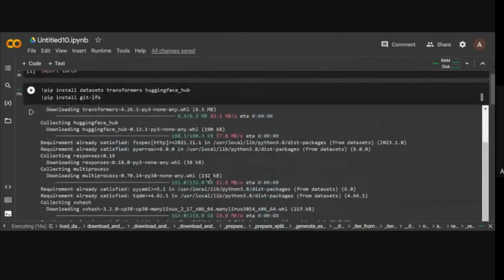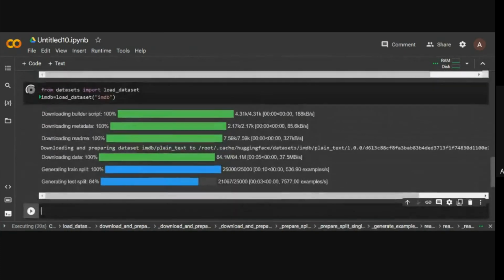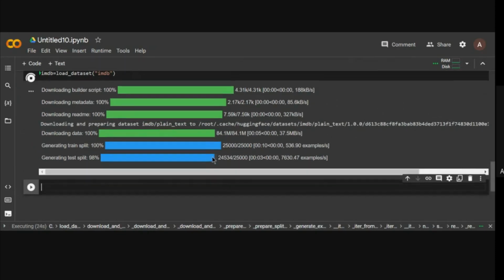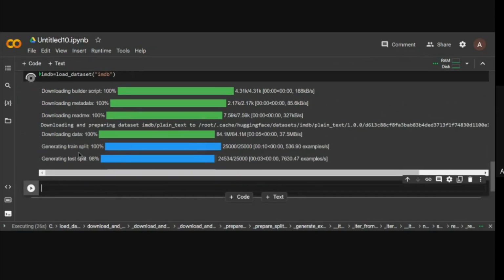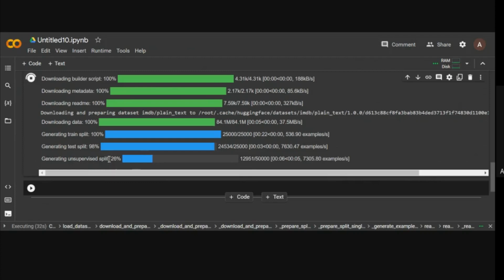So again, a lot of good APIs have been written, which generate all the splits you need, right? You don't have to do any of the data loader work yourself anymore. So we won't be using the unsupervised split here because the task we'll be doing is supervised.